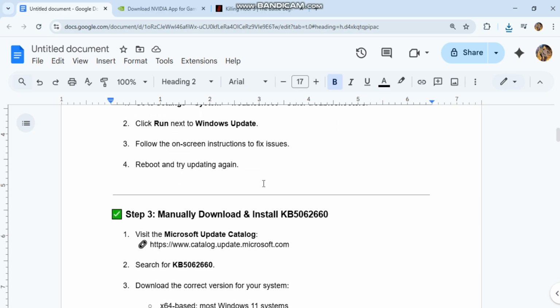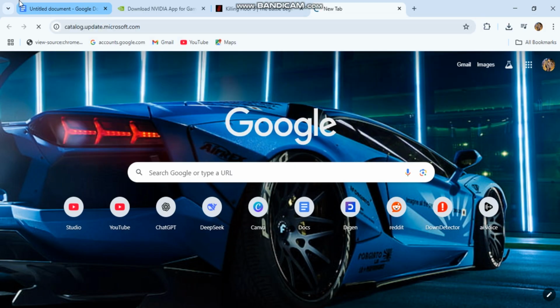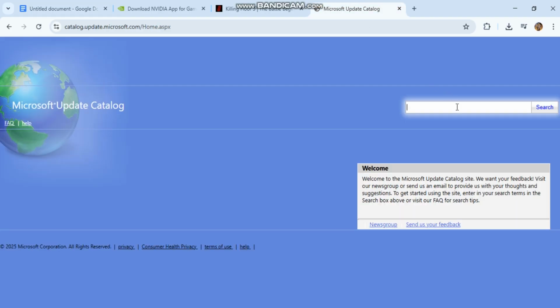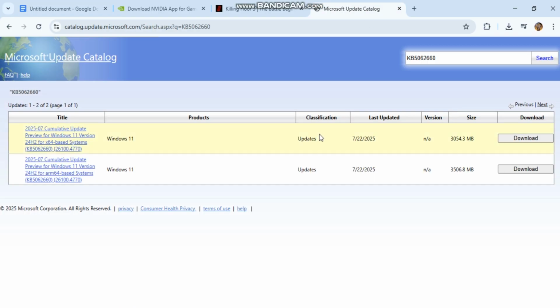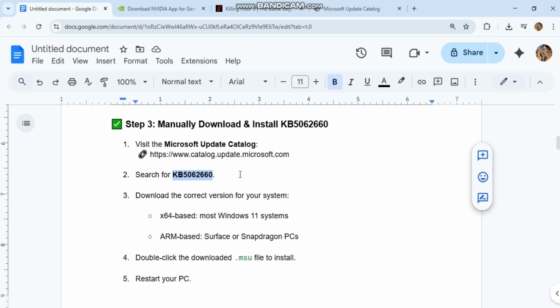Step 3. Manually download and install KB5062660. 1. Visit the Microsoft Update Catalog, catalog.update.microsoft.com. 2. Search for KB5062660. 3. Download the correct version for your system: x64-based for most Windows 11 systems, ARM-based for Surface or Snapdragon PCs. 4. Double-click the downloaded .msu file to install. 5. Restart your PC.